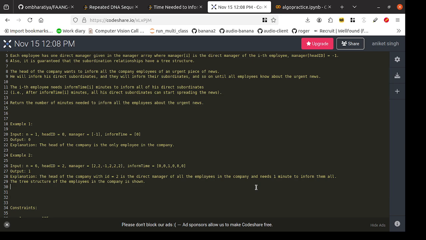Example 2 is the actual interesting one. There are 6 people. Our head is the third person because his ID is 2, so 0, 1, 2. Then the manager relationship you can see here is completely filled with 2. So it means that it's a company where everybody reports to this guy. There is no hierarchy here. This guy is the boss and he deals with every problem, be it plumbing, be it customer support. He's hired people for those, but if they have a problem, they go to him directly.